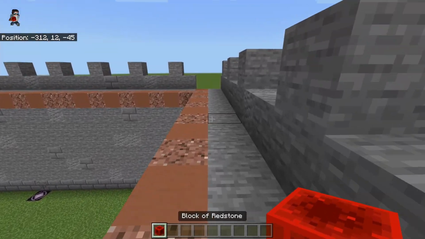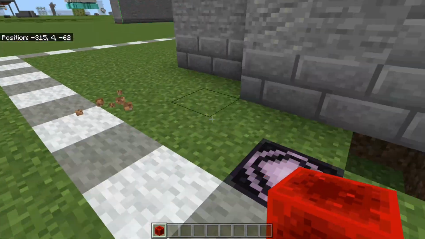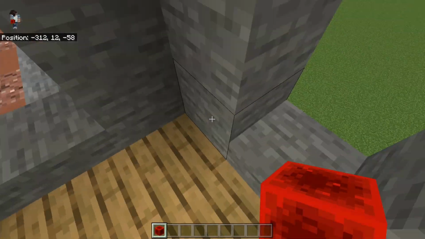Oh, hang on a sec, we missed something. We're missing a tower. Whoops. My bad. We'll put that in place. Now we have our tower.